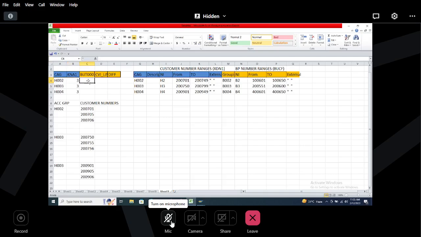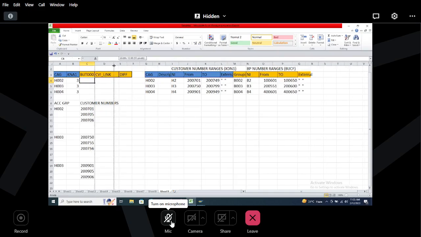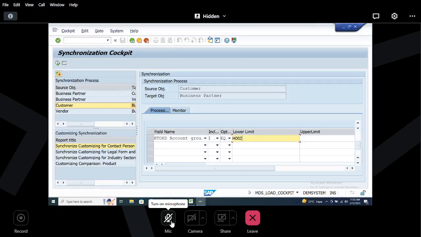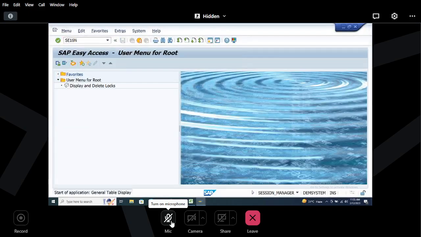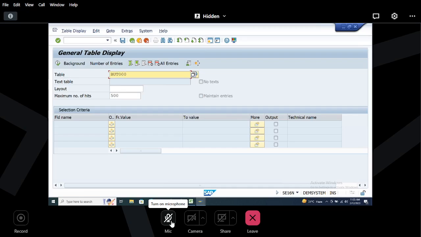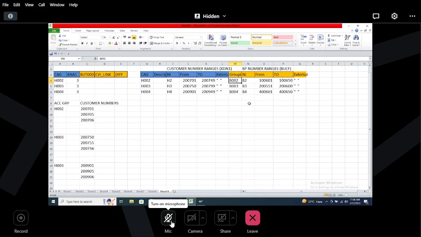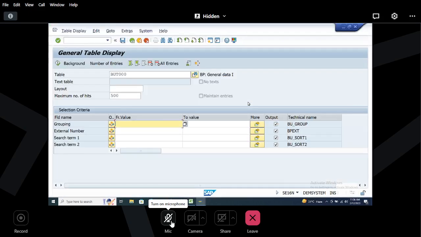After migration, we check the BUT000 table. Here also you should get three customers. Before migration, go and check the BUT000 table in SE16N. This is the BP table. Here you will have the grouping. What is our grouping for H002? Go and check. It is B002. Mention B002 in this field and check the number of entries.